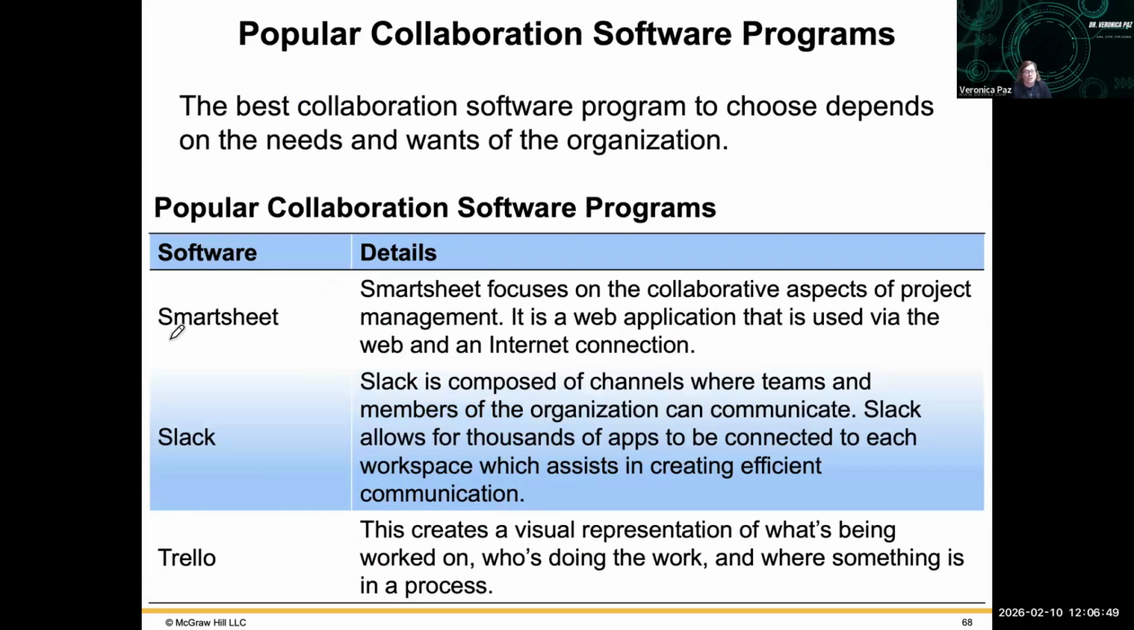So you might have Smartsheet. Excel now has a Smartsheet that you can put everything in, and it's web-based. And then you have Slack, and Trello is one that I use constantly. It's a visual representation of what everybody's working on. I would say Smartsheet and Trello are the ones that I use the most, but I know a lot of organizations that use Slack as well.